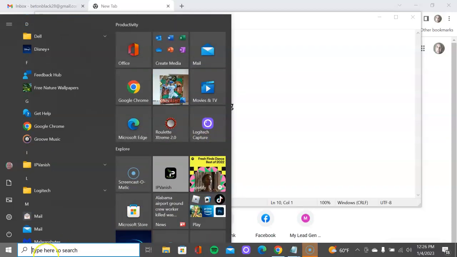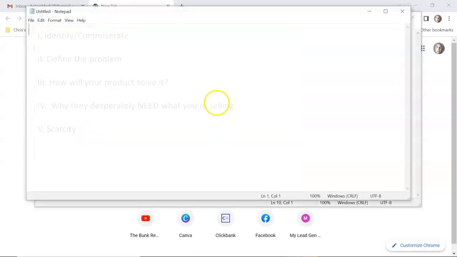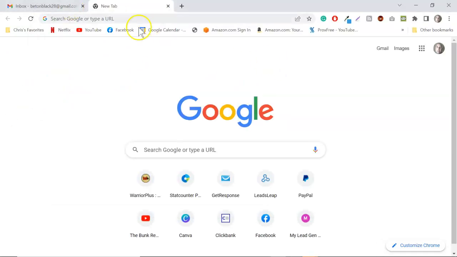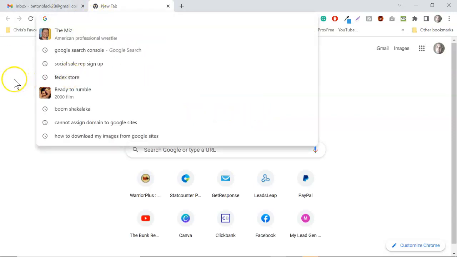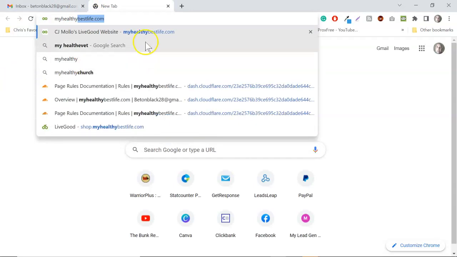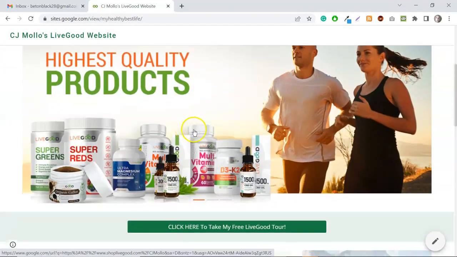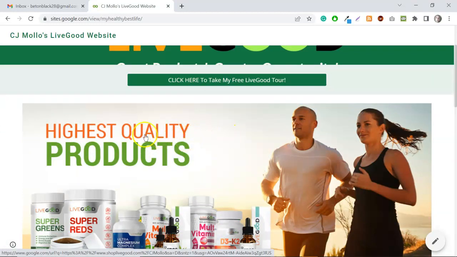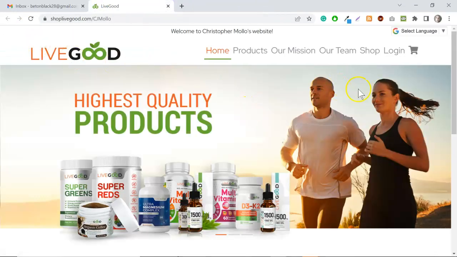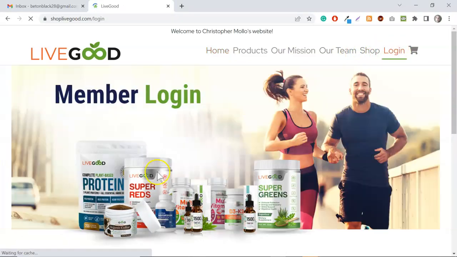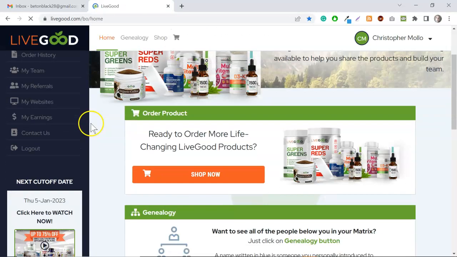Where's my notepad? There it is. For this email, I just signed up to a new, it's like an MLM or network marketing company, and that's the product that I'm going to write the email for. It'll be a recruitment email for LiveGood. I'm just choosing this because it's something I'm involved in, so it's going to be easier for me to talk about, just because I know a whole lot about it.